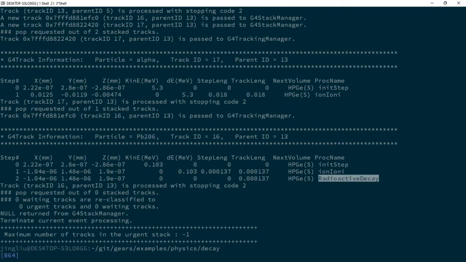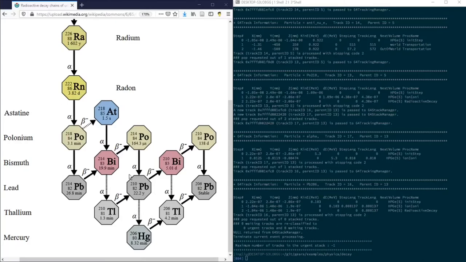The simulation stops here. To summarize, we start our simulation with a lead-210 at rest, which beta decays into bismuth-210 and then to polonium-210. It alpha decays into lead-206, which is stable, and our simulation stops here. The whole decay chain is simulated in one GEANT4 event.